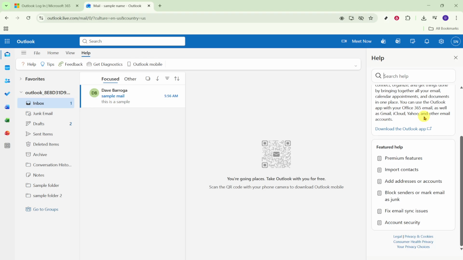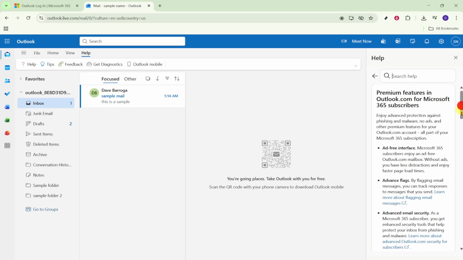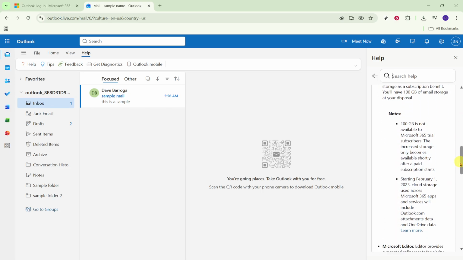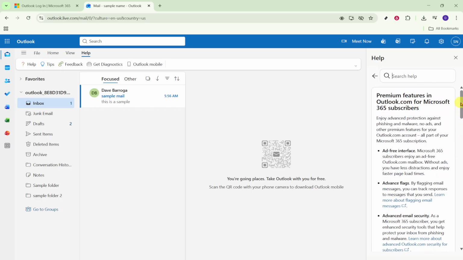Next, choose one of the featured help tips that best matches what you need. When you select a tip, it opens detailed guidance written by Microsoft, often with clear steps, screenshots, and links to related topics. Follow the instructions provided there. Many solutions can be completed right within Outlook.com. Some articles may also link to additional support resources on Microsoft's website for deeper troubleshooting.